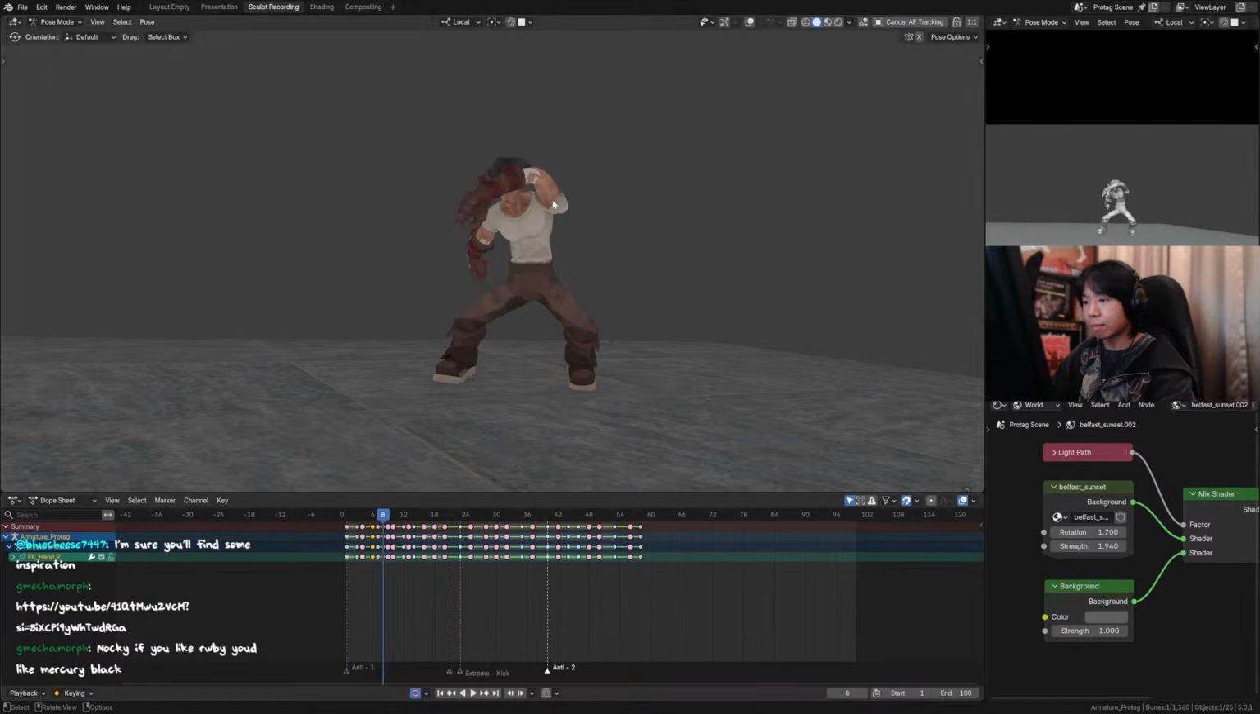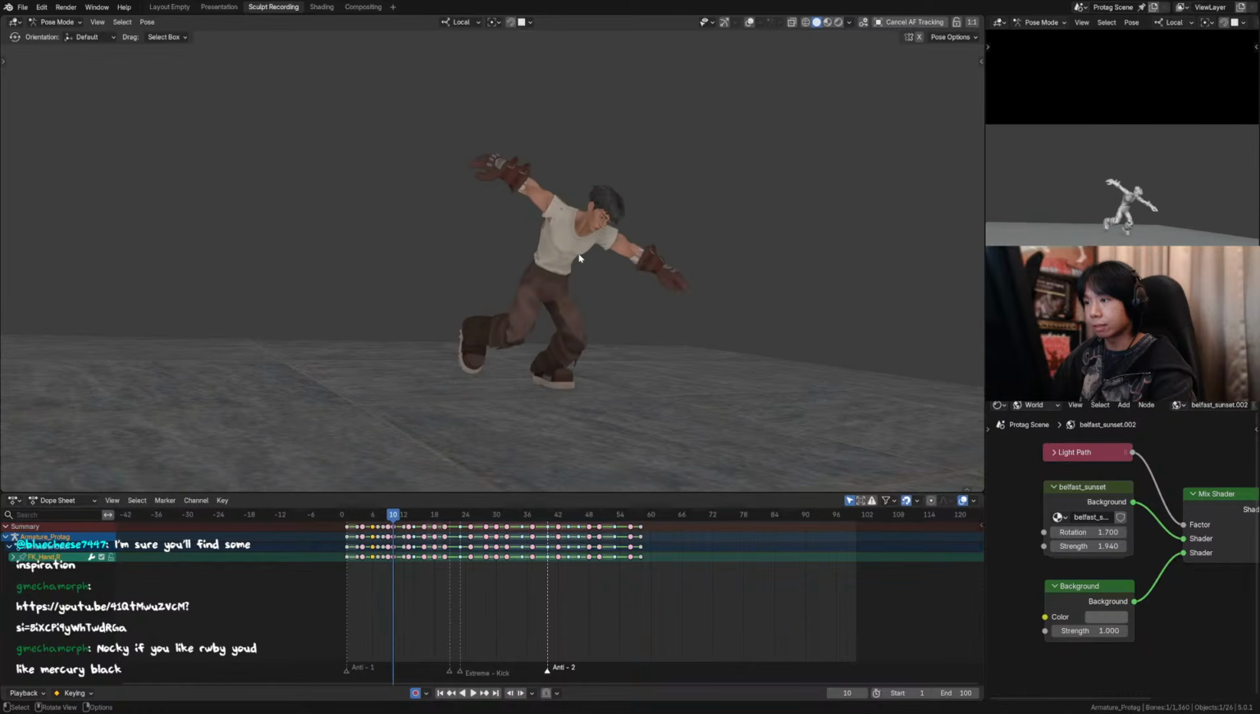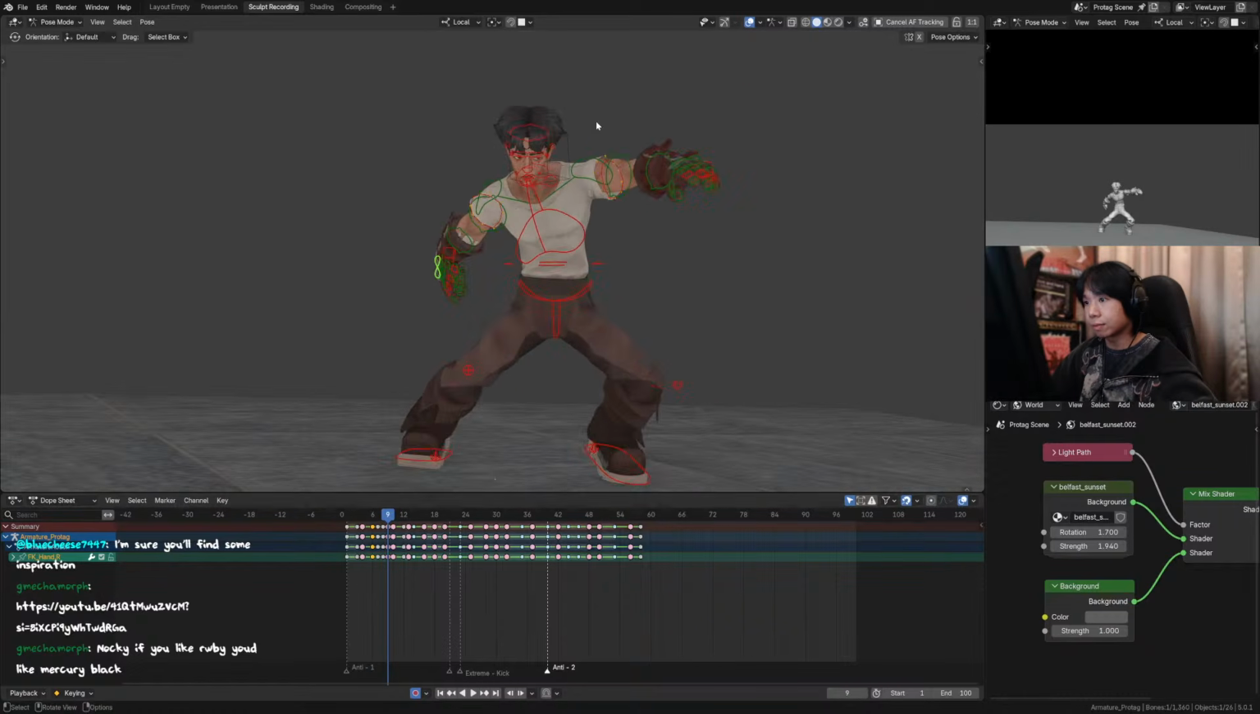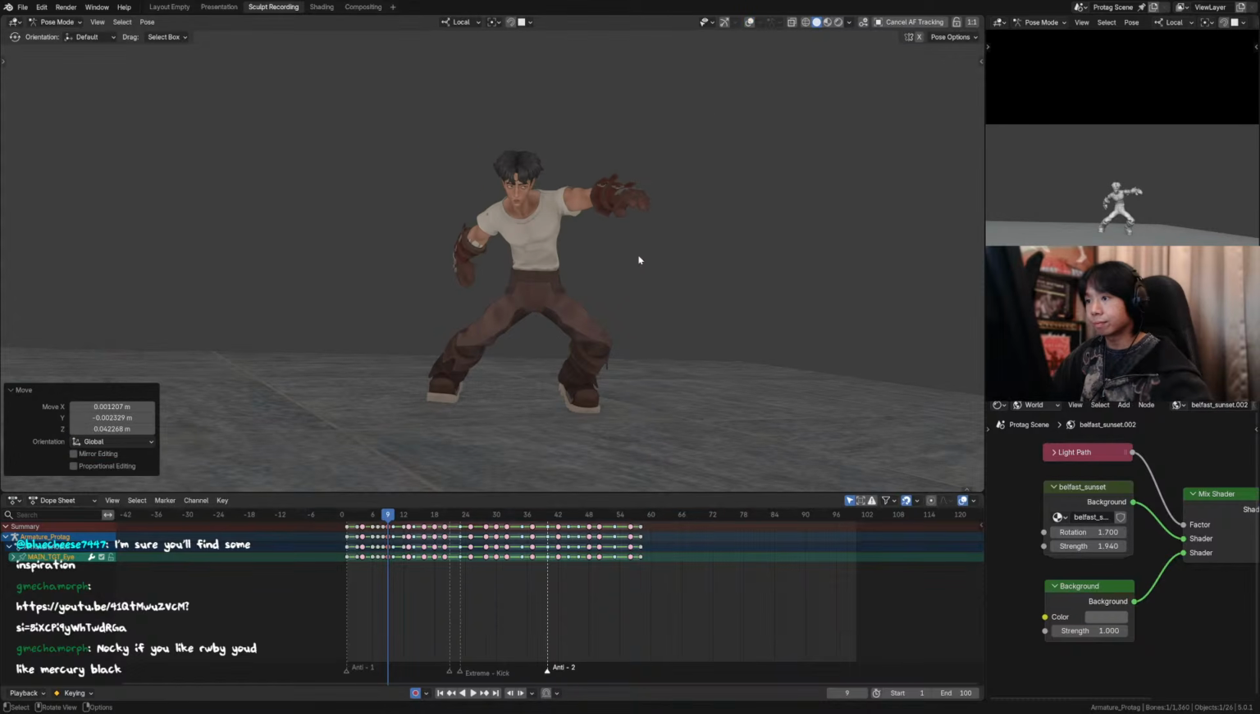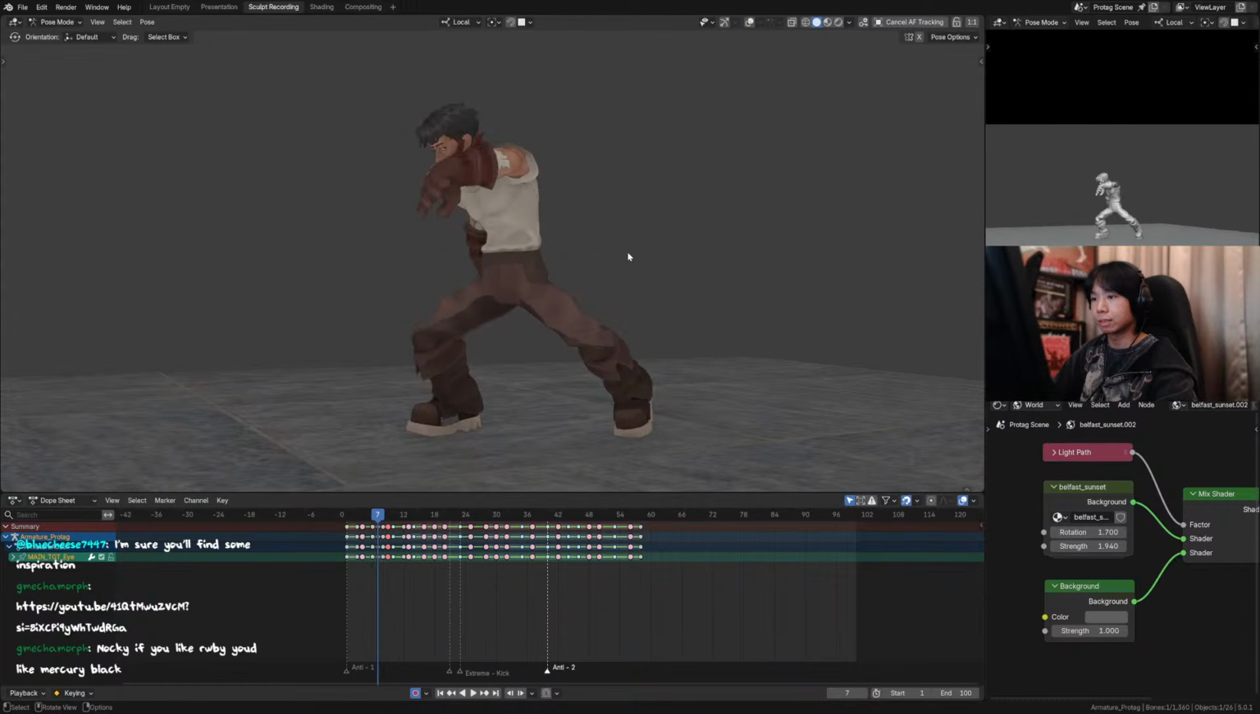Alright, now let's make him look prettier, right? I think I want him to be looking up. Every frame has got to look cool.